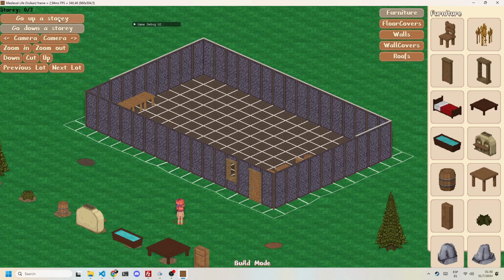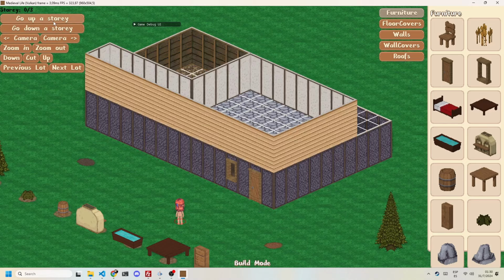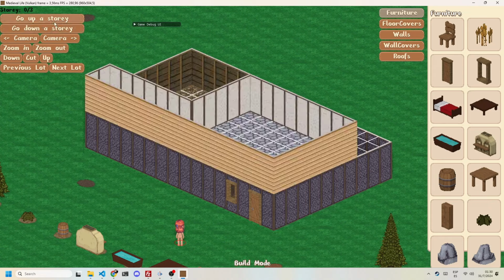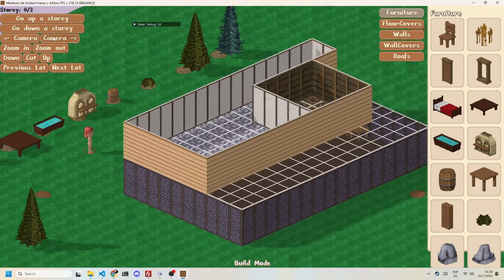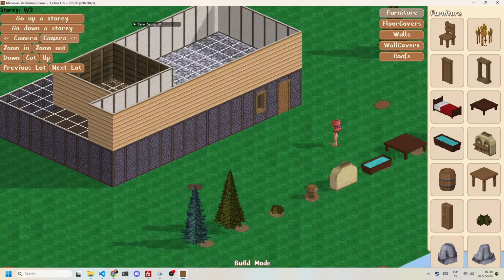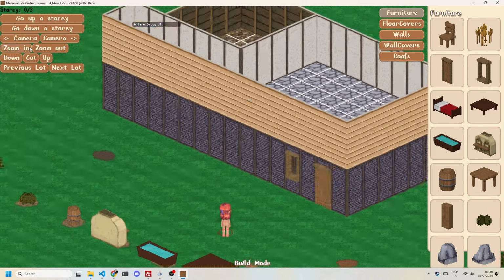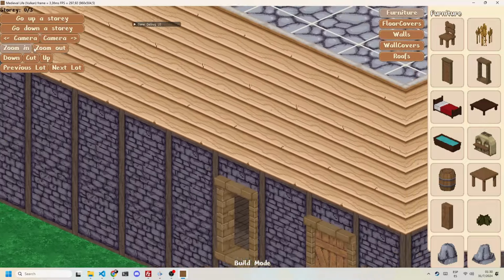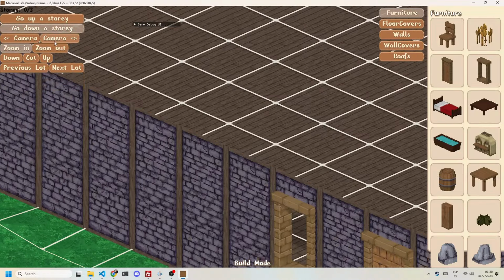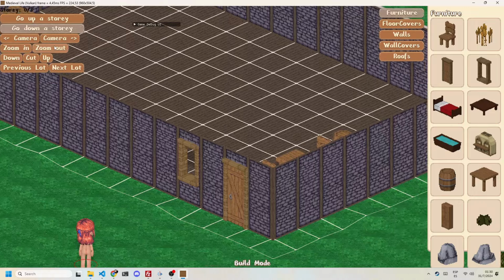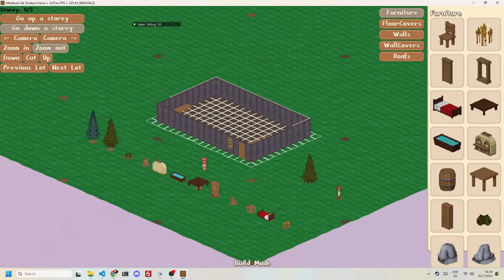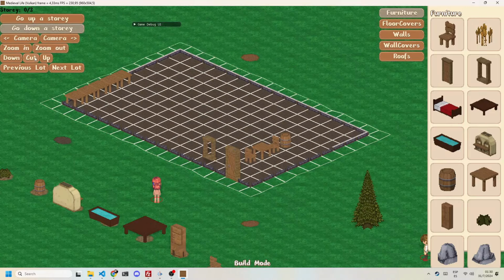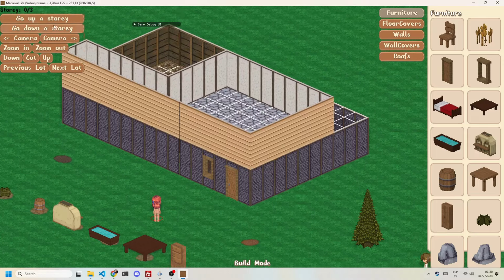In this corner I have the general controls for the build mode, so you can move up and down the stories, rotate the camera, zoom in and out. And one nice thing I added is that you can see the walls in down and up mode, just like The Sims. I still need to implement the cutaway walls, but that's a bit more difficult.